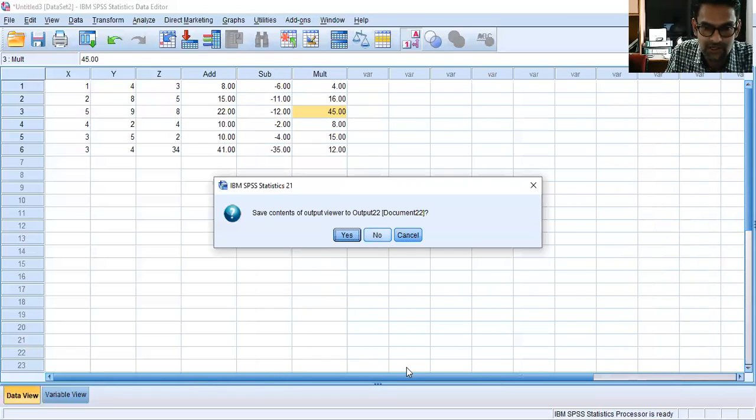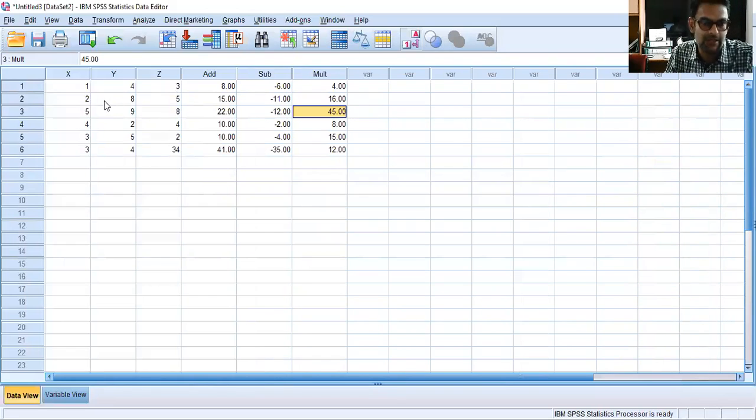So now I click on the cross button and then see here multiplication. 4 times 1 is 4. 2 times 8 is 16. So now we're doing this, our mathematical operators.